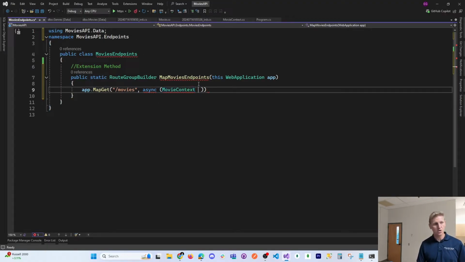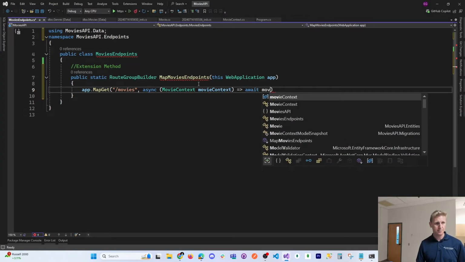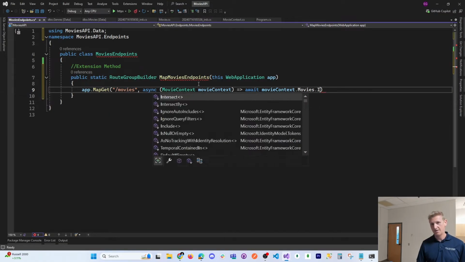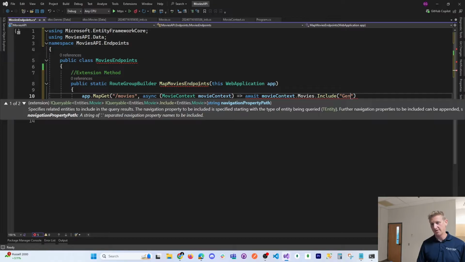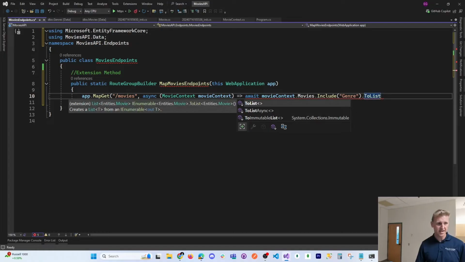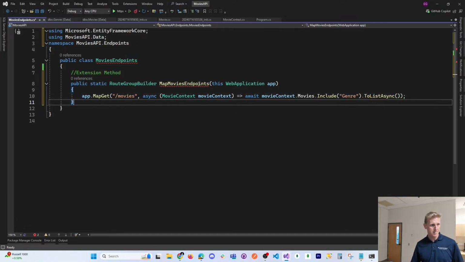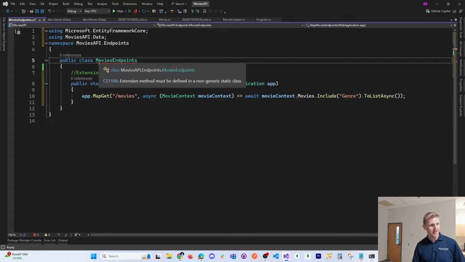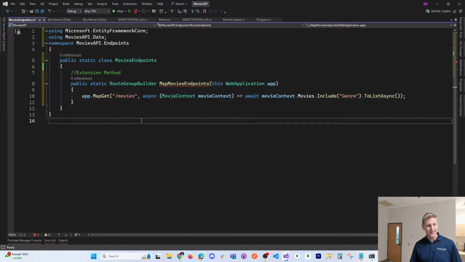MovieContext called movieContext, and this will return await movieContext.Movies, include the movie's genre, ToListAsync. This is a database method call. Now, for this static method, this needs to be inside of a static class. So that cleans that up.